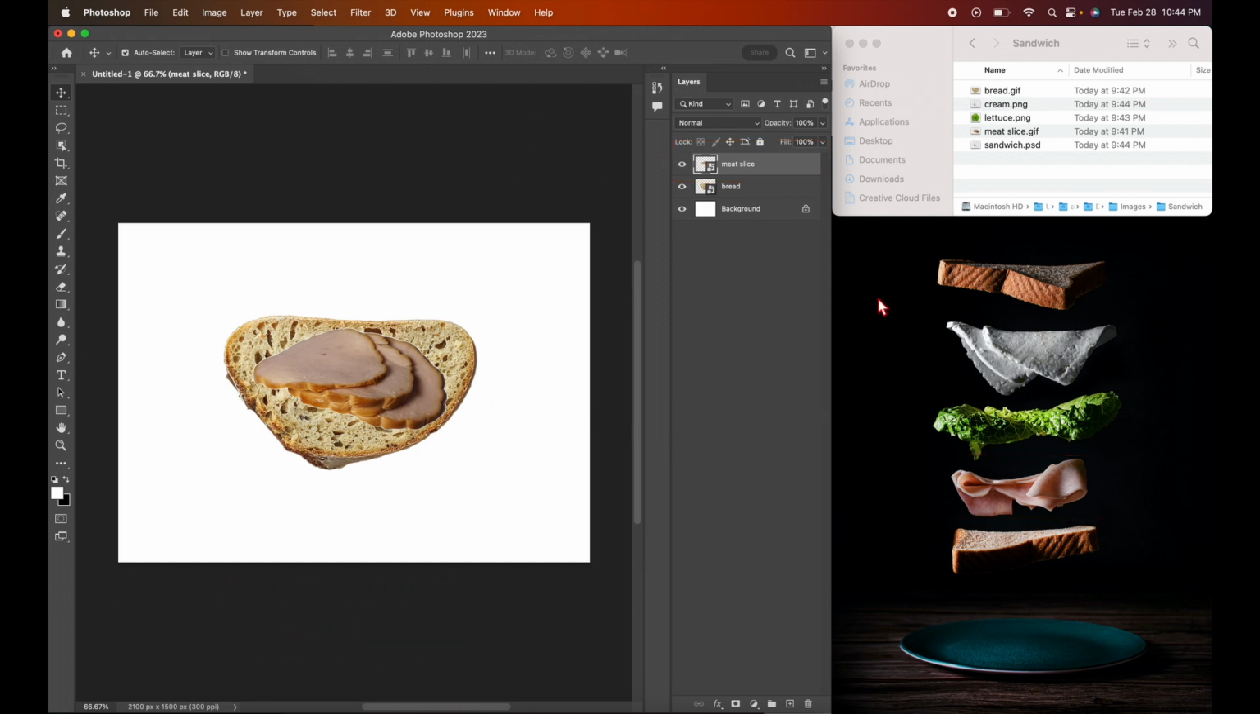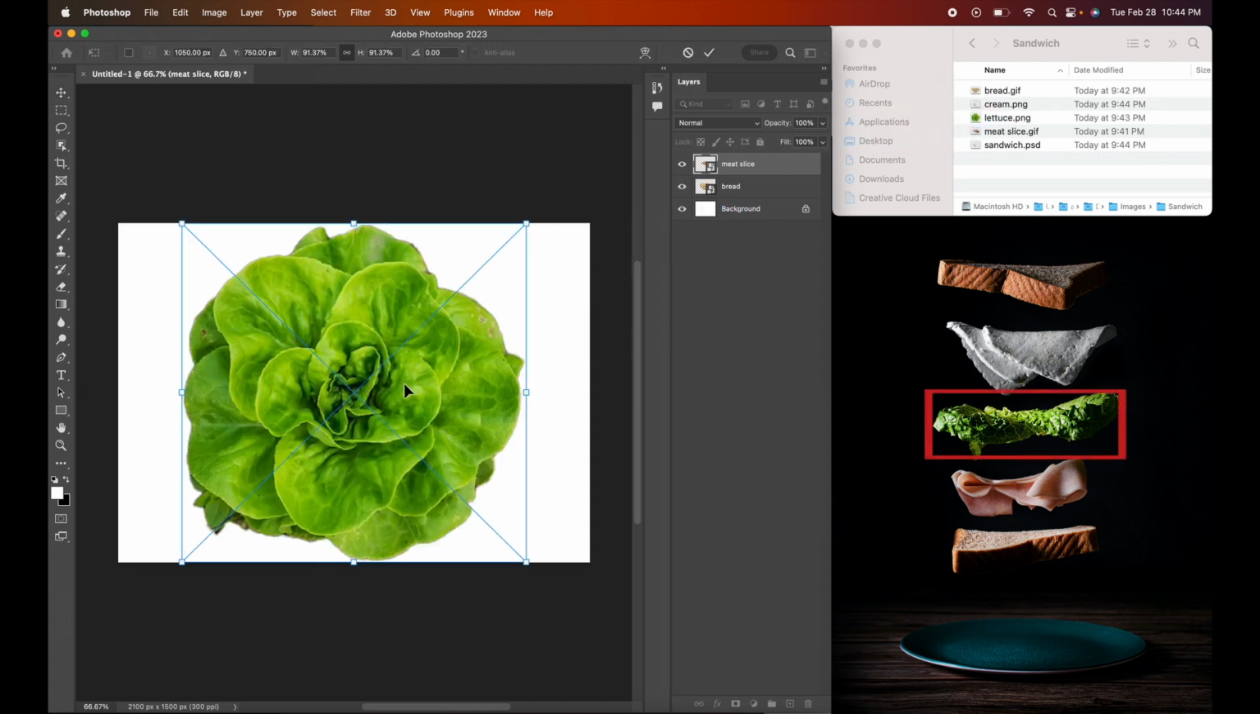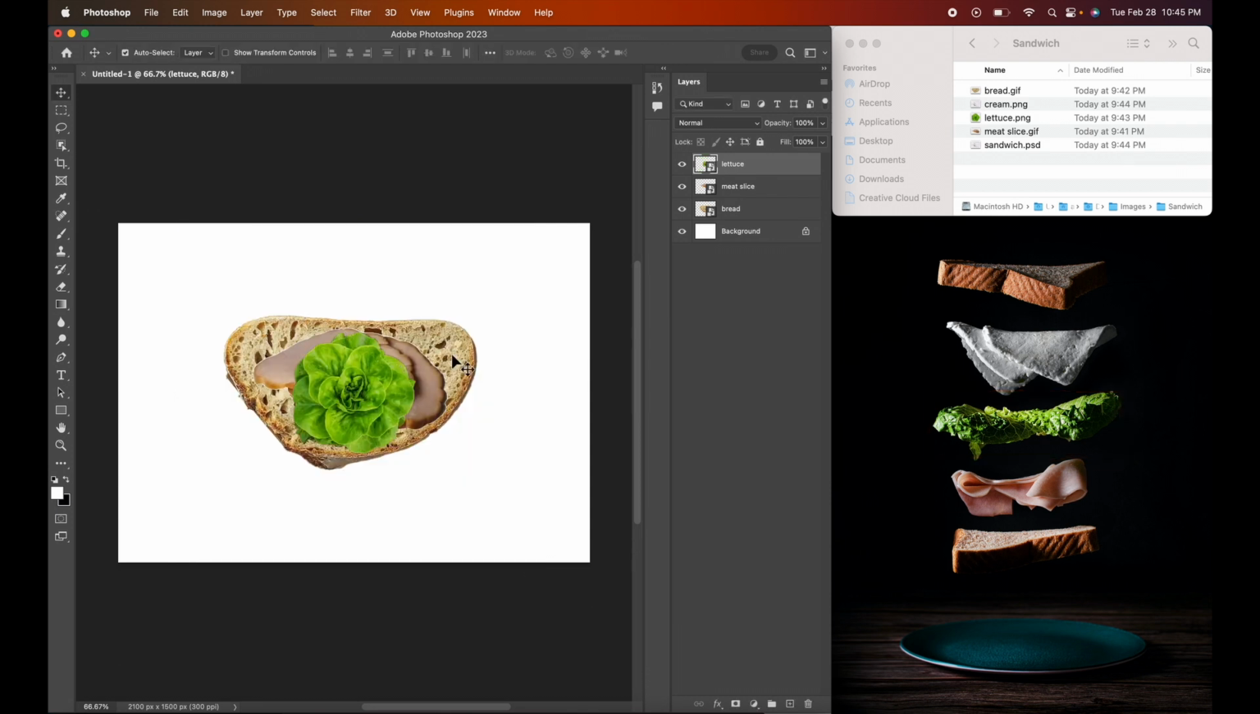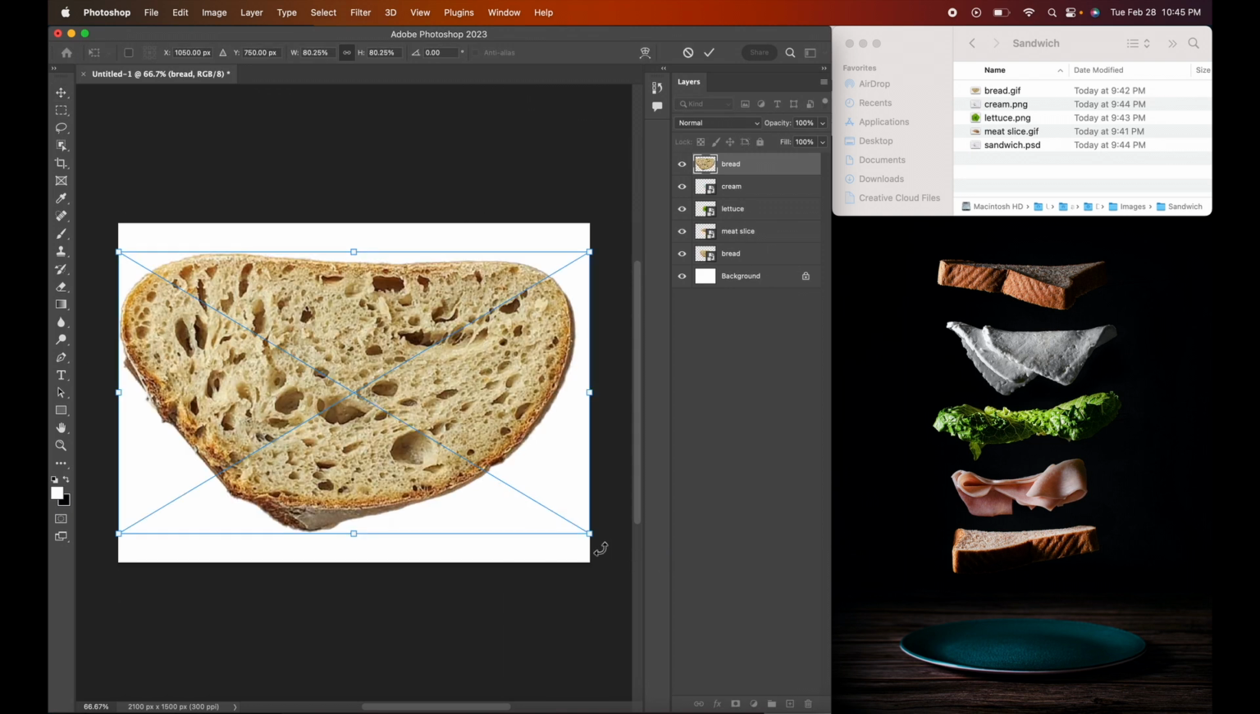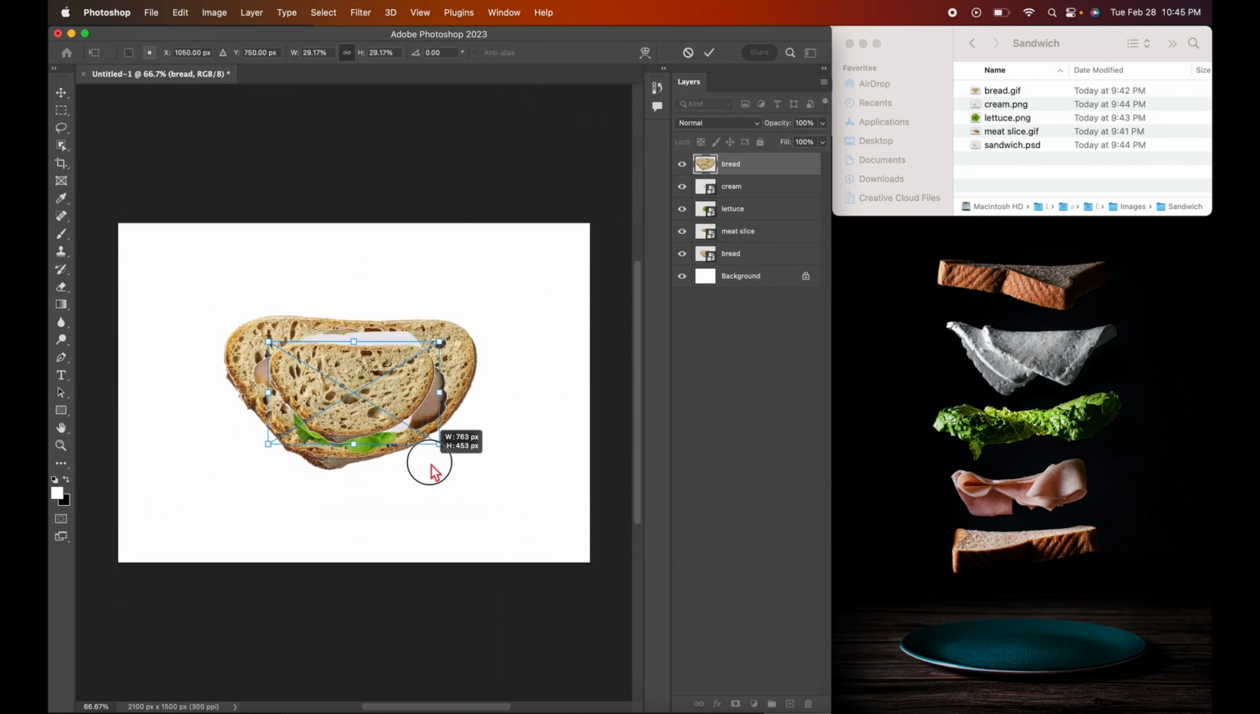Next, we're going to bring lettuce, which is the same as in here. We're going to make it smaller by pressing Alt. Next, we can bring the cream or the mayonnaise. After that, we can bring in the same bread image that we used earlier and drop it over here. We can make this smaller. Maybe just flip it around a bit.